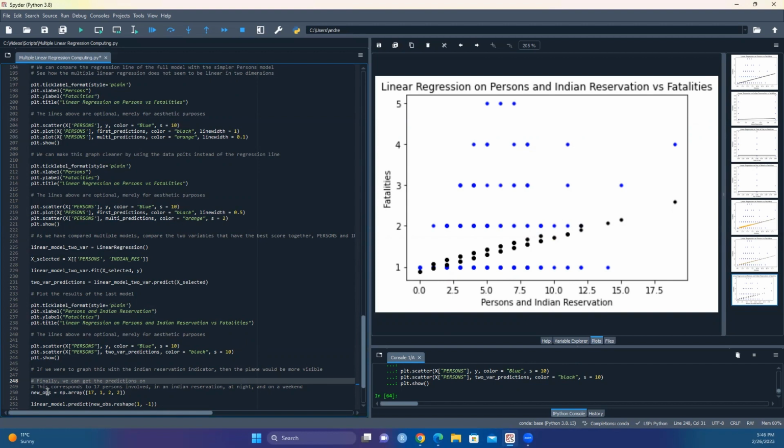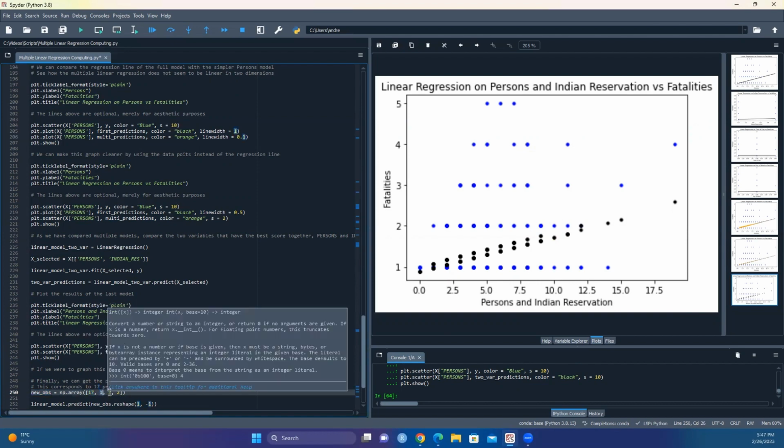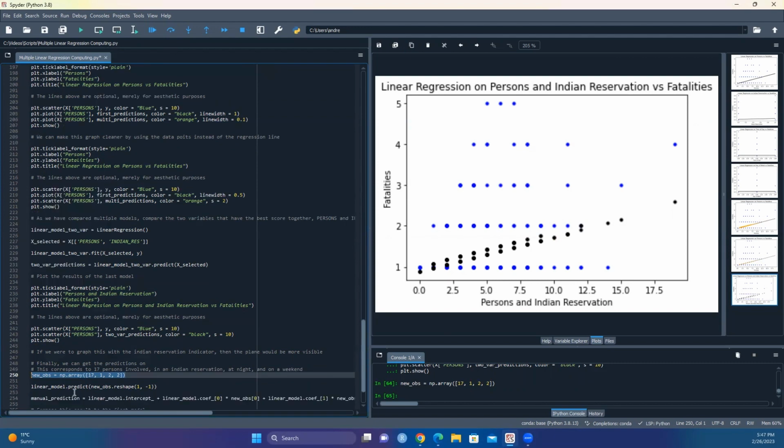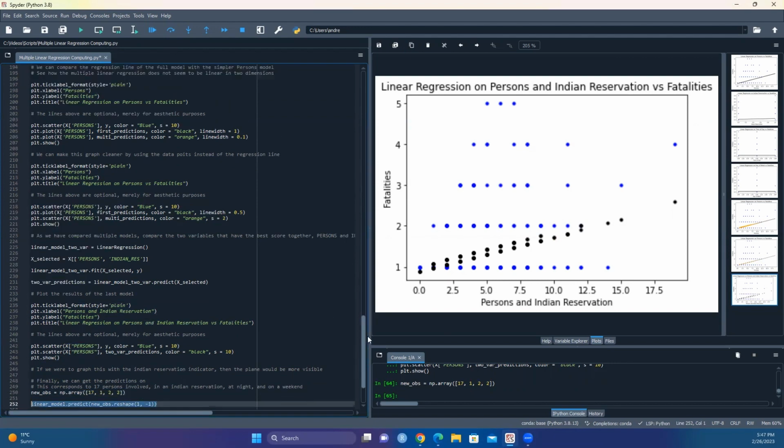Let's say that we have this new observation for this MP array. There were 17 people involved in this accident. It was at night, that is represented by 2, and it was also on a weekend, that is represented by 2 on the 8-hour variable. We saw that. And now we try to do this with predict, and we're going to use a different one.